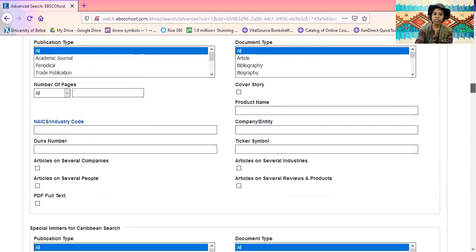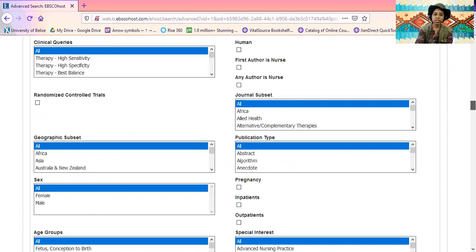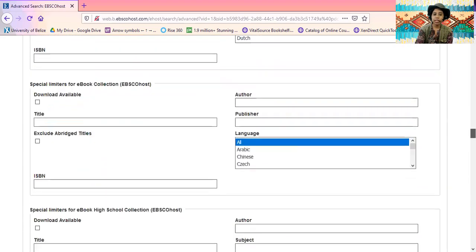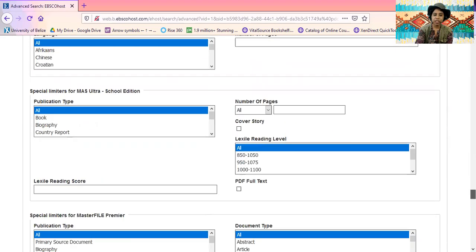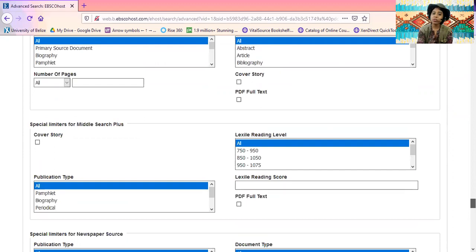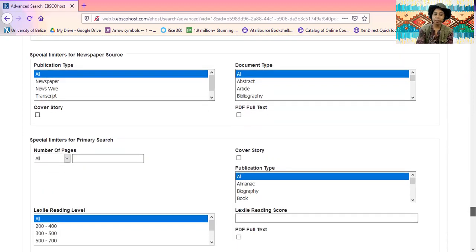So each search engine has its own delimitations. You can choose to delimit each single search engine, but now the reason we're seeing all of the databases, not search engines, all of the databases have delimitations.